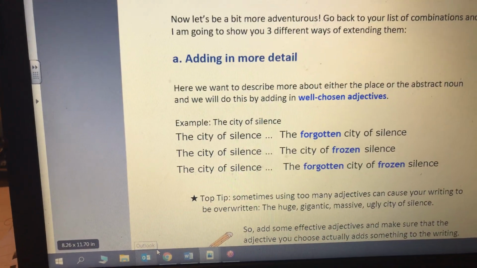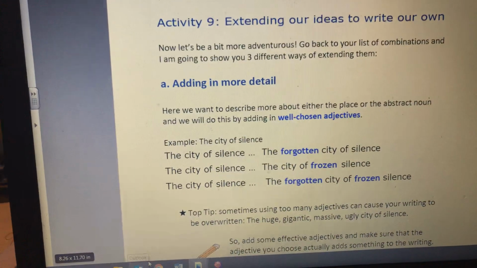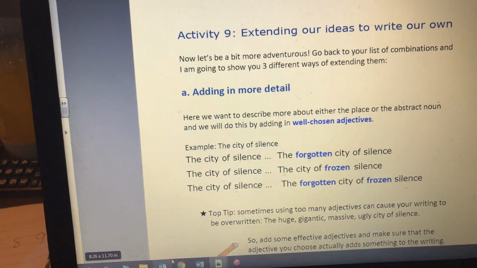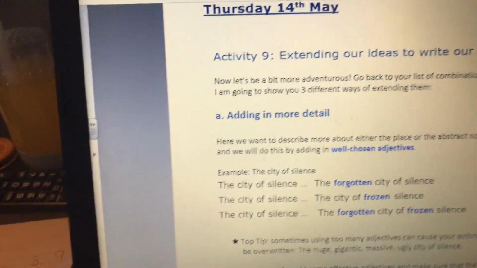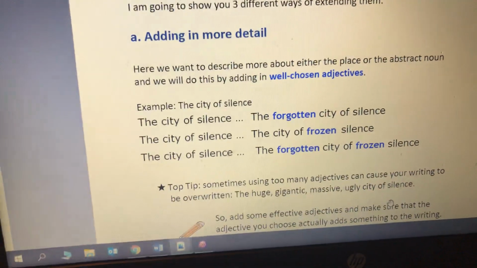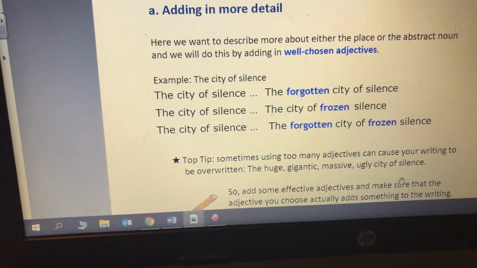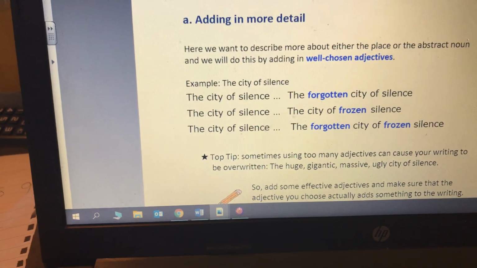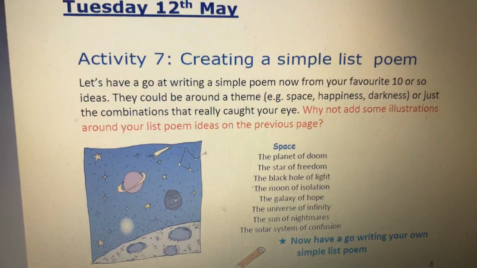So you're going to go back to your list of combinations that you had. You can use the one from yesterday that you created, or from Monday, around your themed poem. So mine was on space, and you guys can do a similar sort of thing. What I would like you to do is add well-chosen adjectives into there. You're going to come up with each of your sentences that you did on Monday, Tuesday, wasn't it? You're creating a simple list poem.